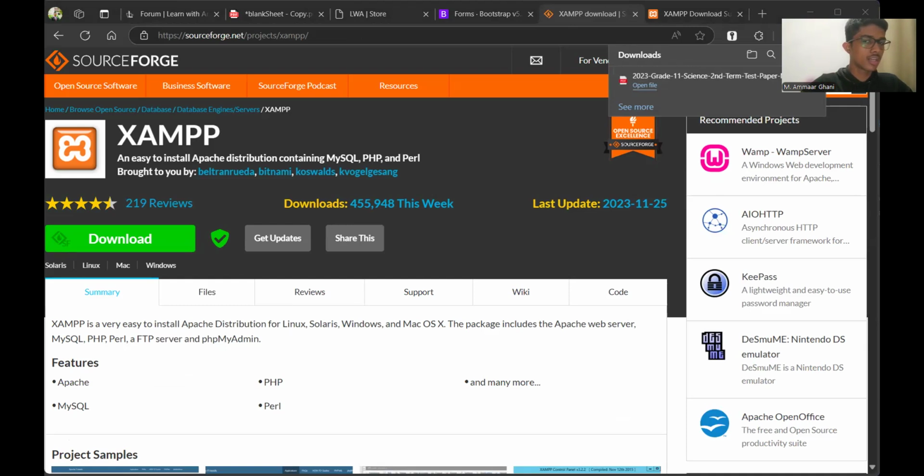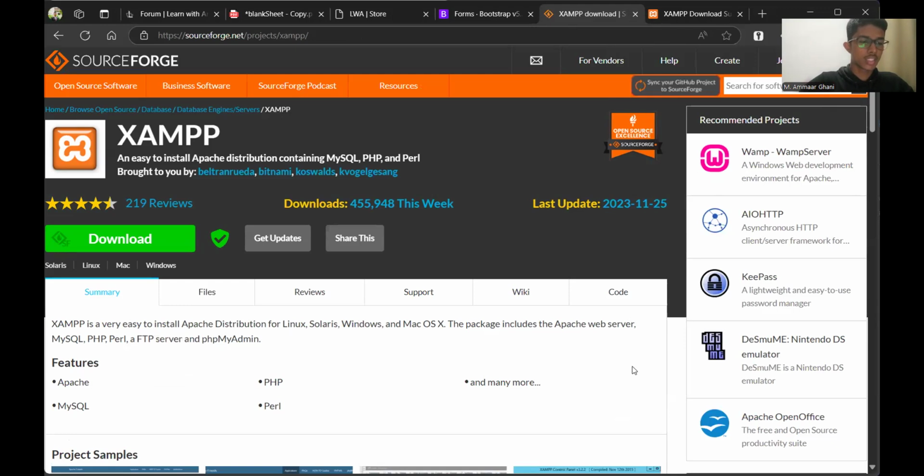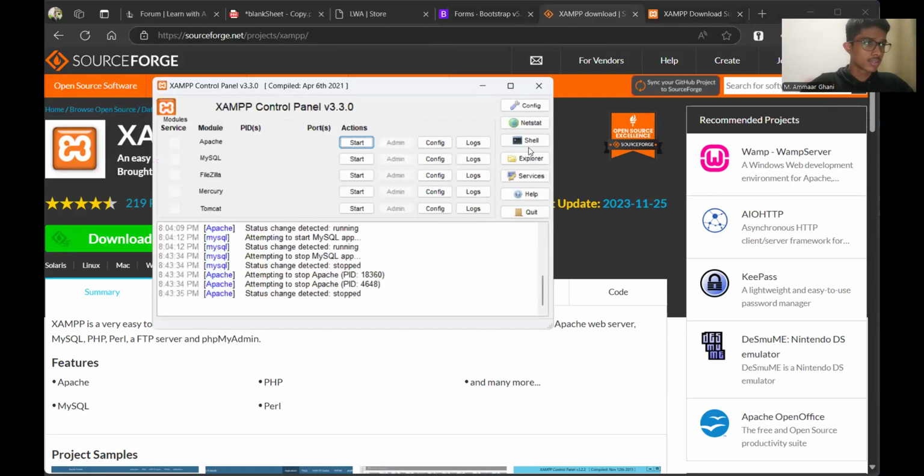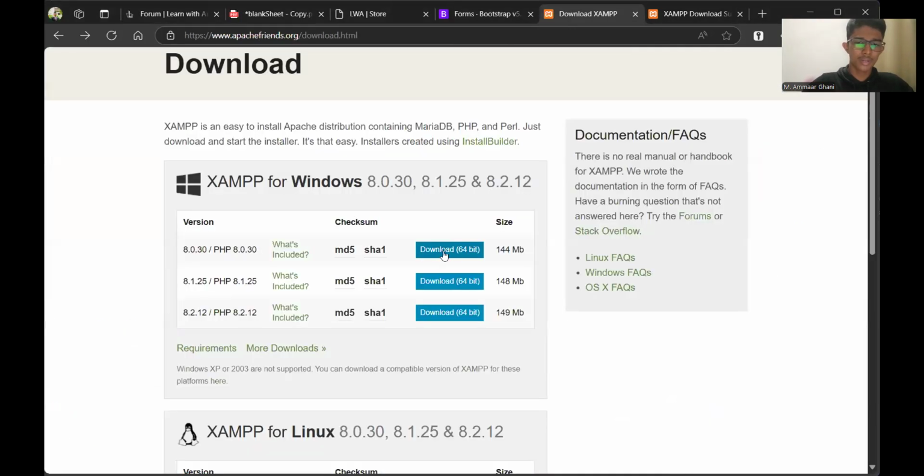Once you finish downloading it, double click on it, click on install, go next and install the application. Once you are done installing, you should get a window like this. There are three versions. Just choose the top one.